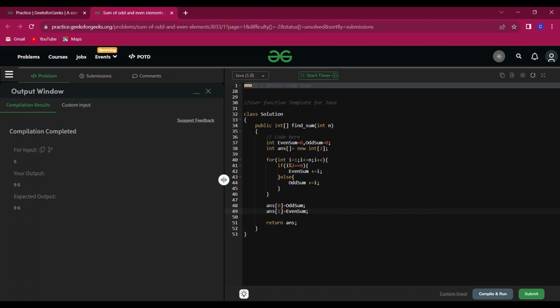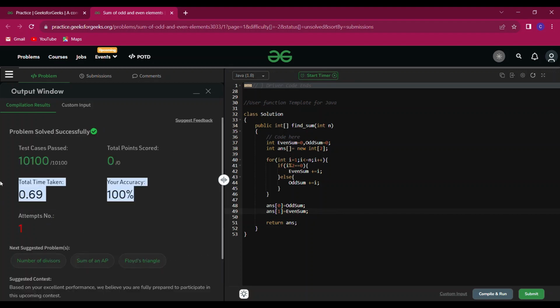Now check all test cases. So submit this code. All test cases are successfully passed.